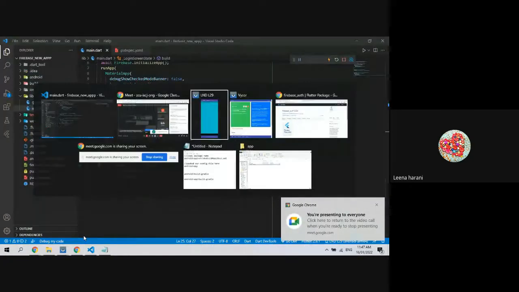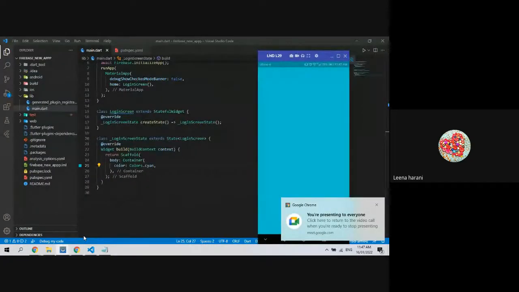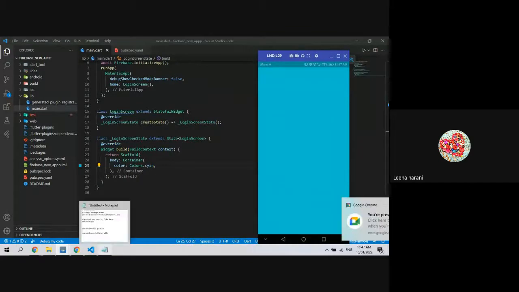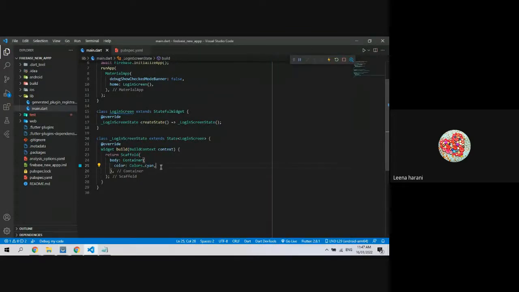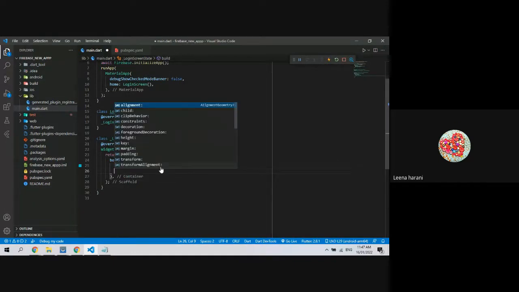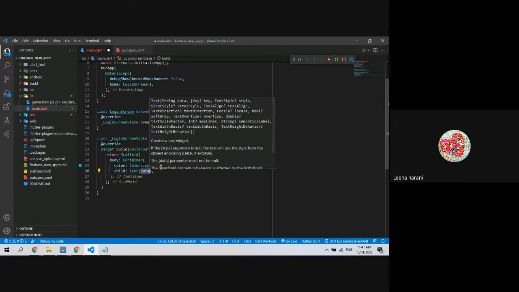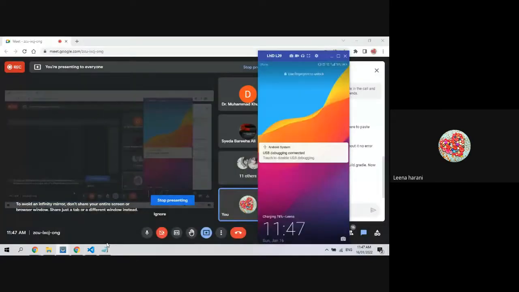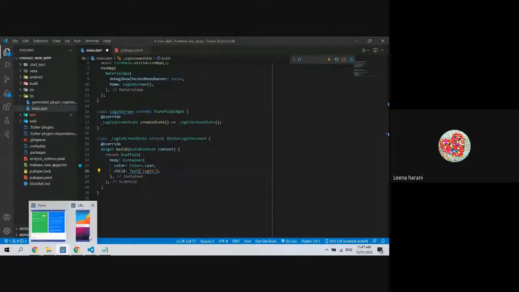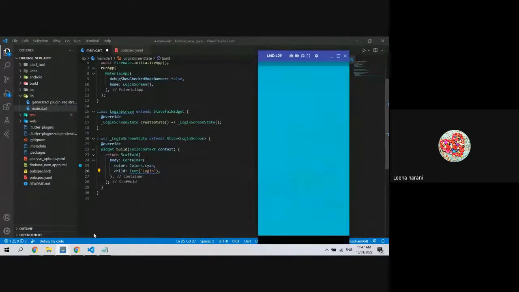Okay, so next thing is after the background color, we want everything to be centered. First, we will press Control space for the child widget, and inside of this child, we will place a text, and the text will be login. And I'll show you the output for this.